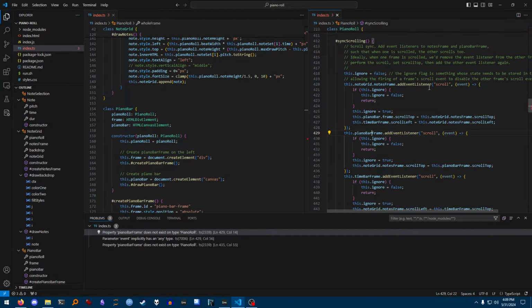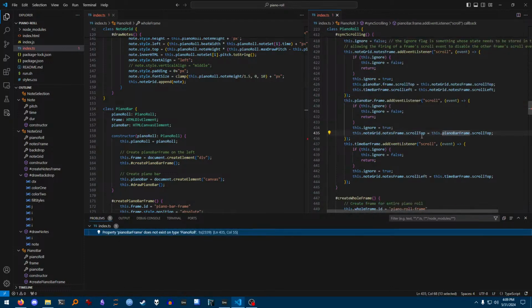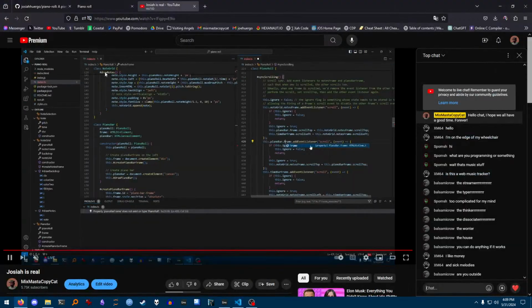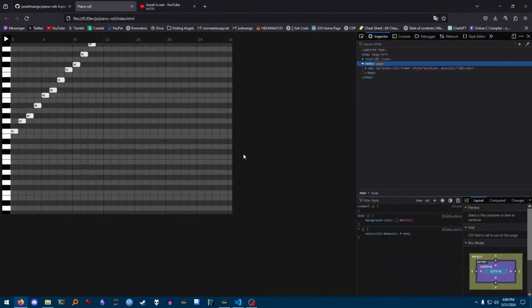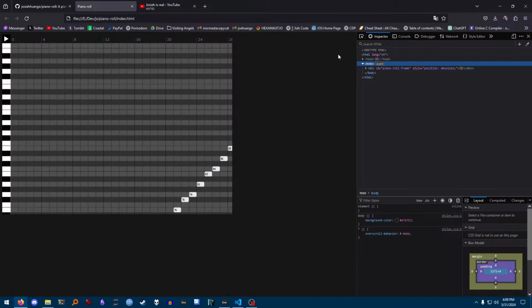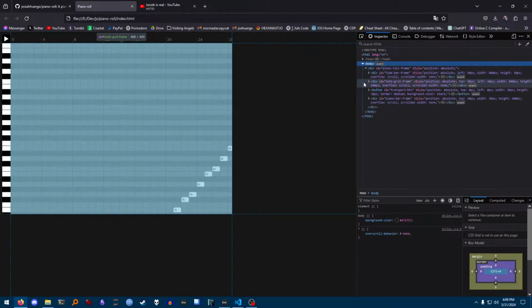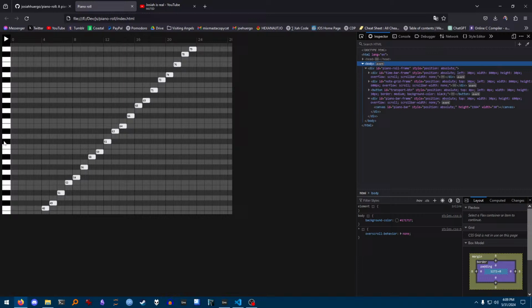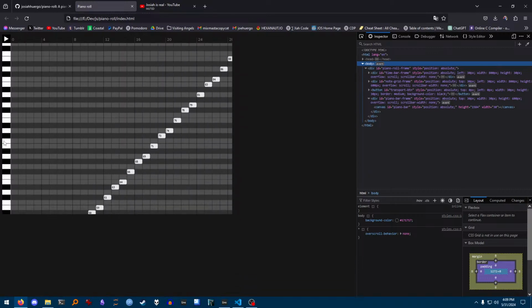We're going to do piano bar dot frame. See, that makes a lot more sense. Piano bar dot frame, instead of piano bar frame. Boom. Alright, okay. I think I should be able to actually compile this now. Okay. And it seems to be working just fine. Would you look at that? Got the piano bar frame. It's synchronized with the note grid. We are good to go.